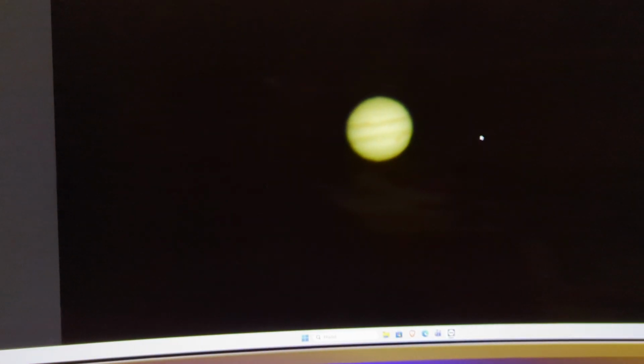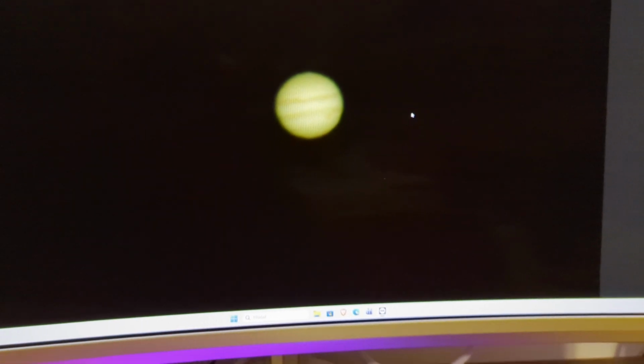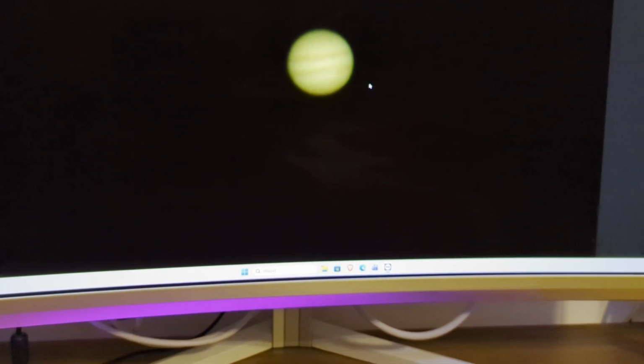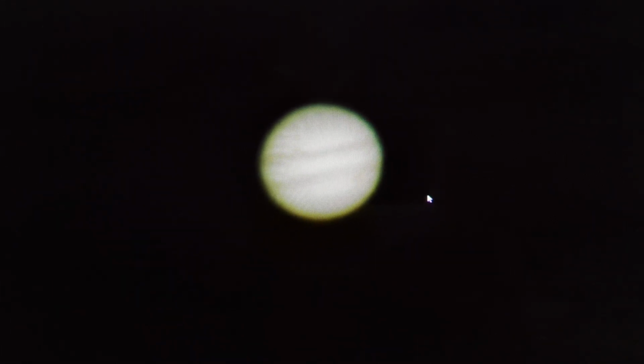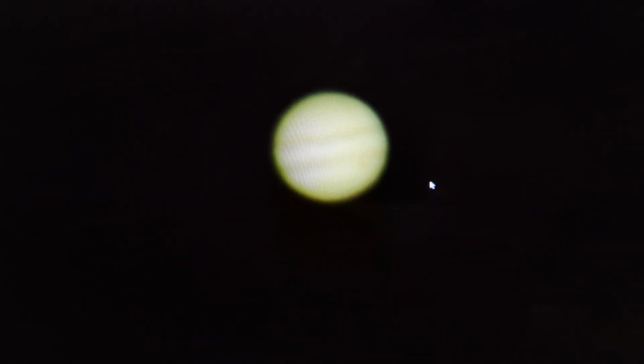I'll show you this on one of the video captures that I'll use for the final processed image. You can see how Jupiter wobbles due to atmospheric turbulence. This is the effect of seeing conditions.